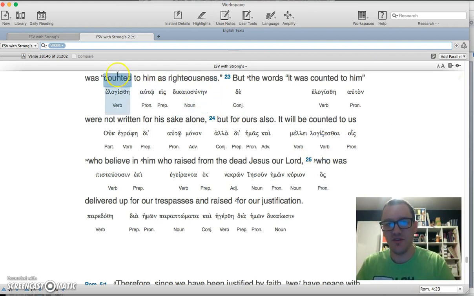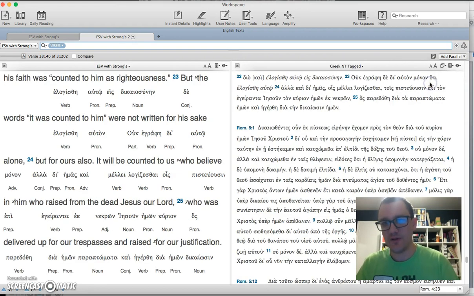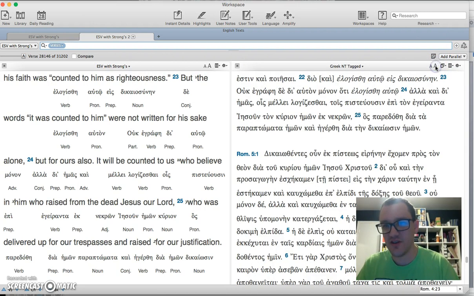So this is the English translation of the text, the Greek word that's being translated, and the part of speech of each of the words. And then I'm also going to add a parallel, in this case the Greek New Testament tagged. And I'm also going to increase the font of this text. So what it did is it set up my parallels.